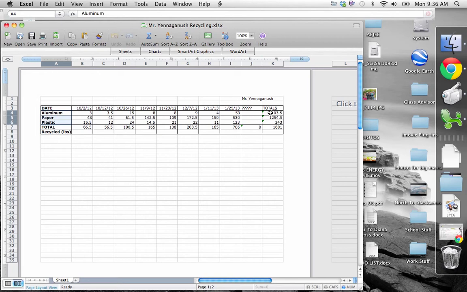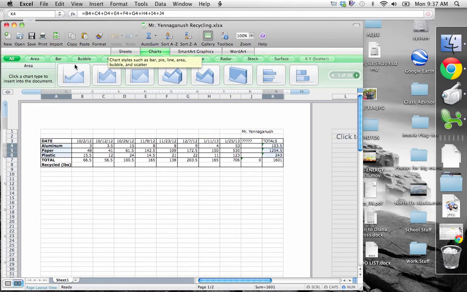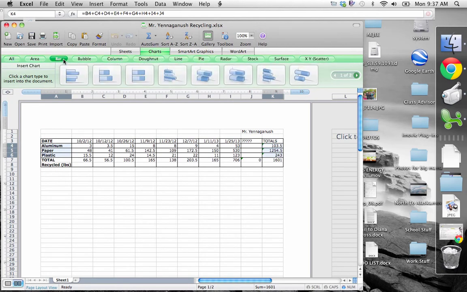Then I'm going to push, there's a few buttons we can do. Let's try command. I'm going to push the command button, which is right next to the space bar. I'm going to hold it down. I'm going to select these 3 numbers, 103.5, 1254.5, and 243.5. Now I can see that this is all selected, and this is all selected. And now this is all I have to select when I go up to charts. I'm going to make a bar graph here.